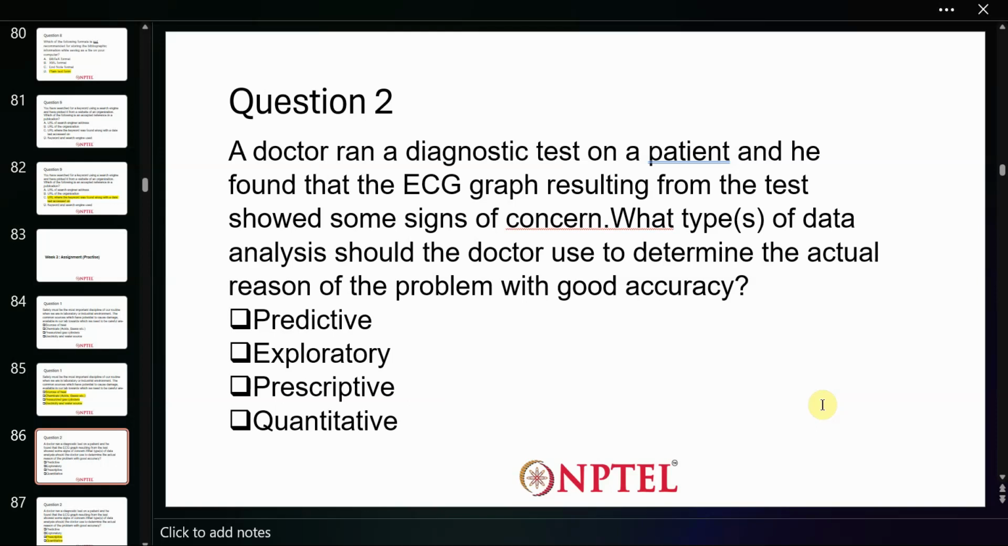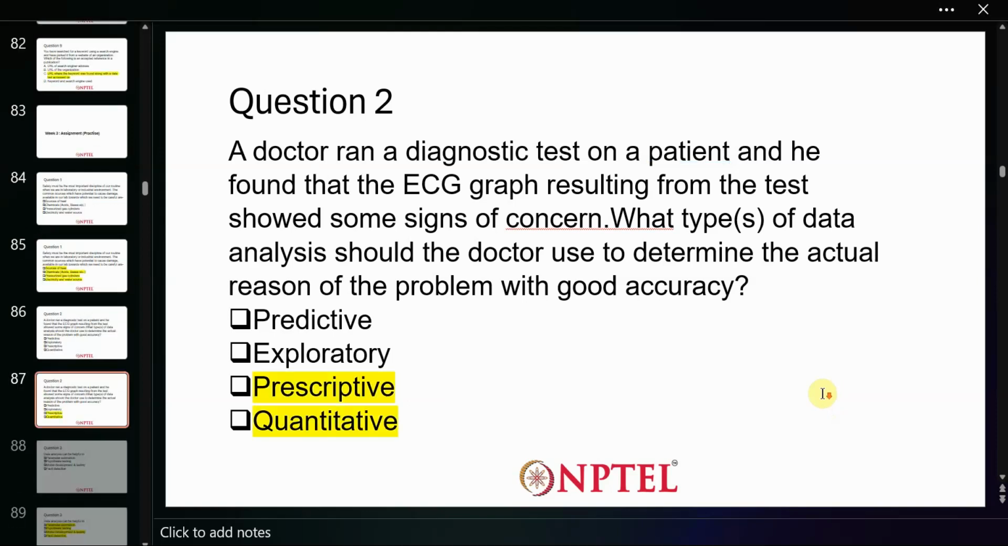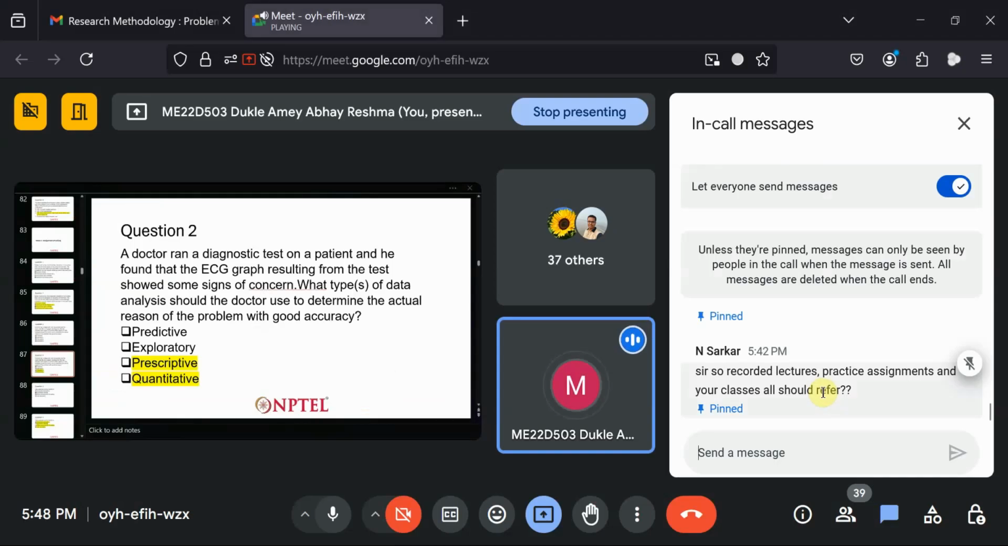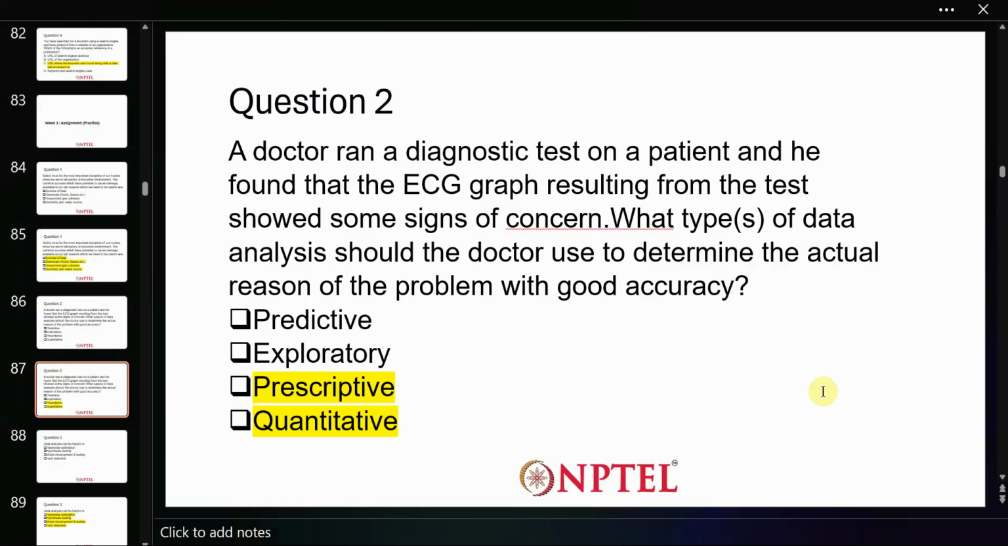And then quantitative and qualitative: quantitative is you get a number and qualitative is like positive or negative. So what kind of data analysis will the doctor do to get good results? So the answer is prescriptive and quantitative. Because there is some problem with the ECG graph, he will find out, sir, why quantitative? He wants to find out to what extent it is, right? If you only know there is high blood pressure, will the doctor be able to gauge how big the problem is? And if the doctor tells you that the blood pressure is 160/120, which is really very high, then the doctor has a quantitative number, right?